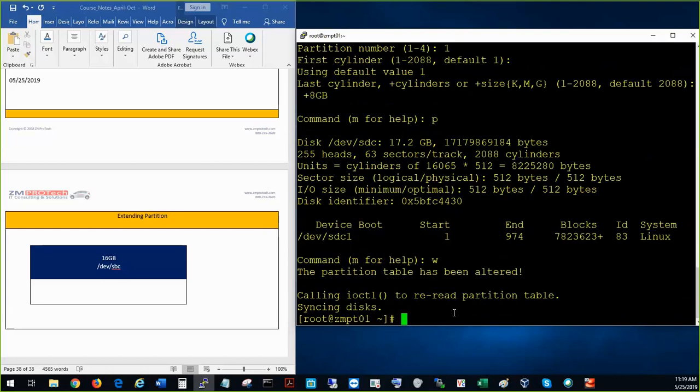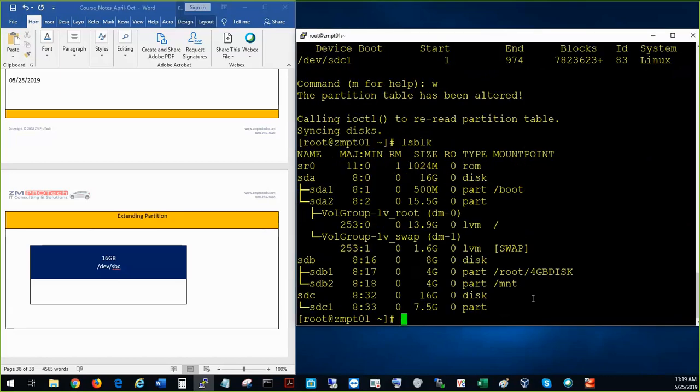So what happened now is the disk has been created here. So if I type lsblk, you see here that SDC1 is there, and it's showing 7.5. So a little bit of the size of the disk has been reserved here.